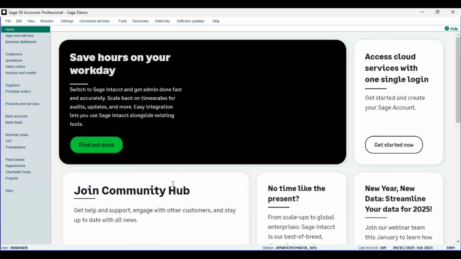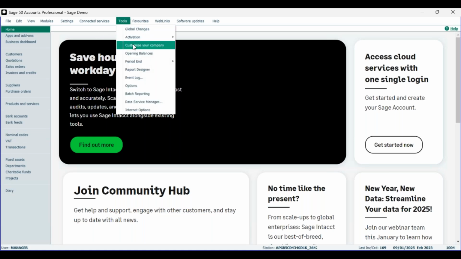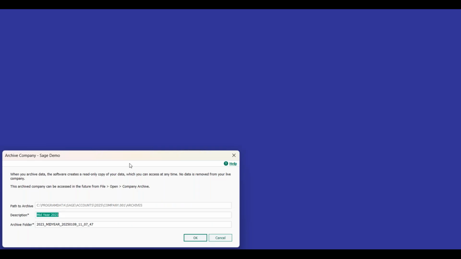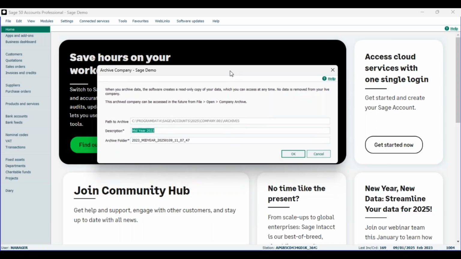Now, archive. As I say, archives are a wee bit different. They're a snapshot, and they're in a different area. So what we want to do is click on Tools, go down to Period End, and then do Archive Company. When you click on that, it'll bring up this screen.